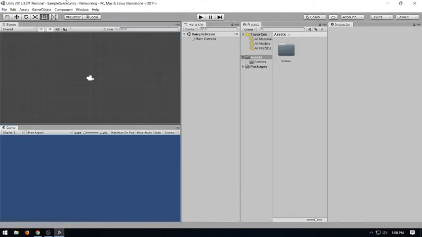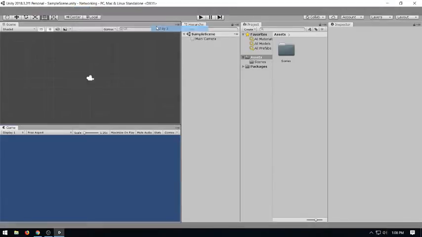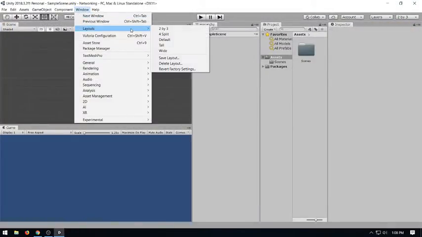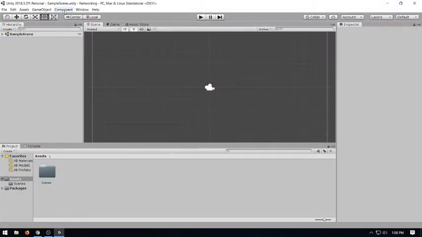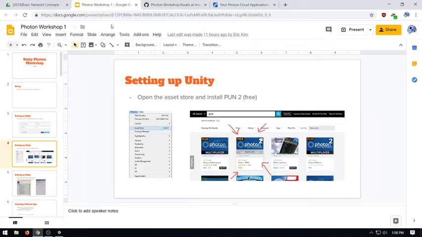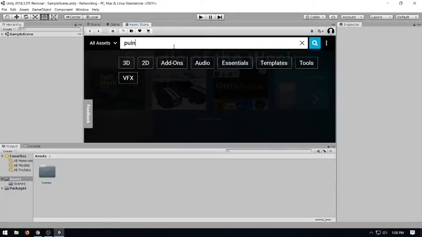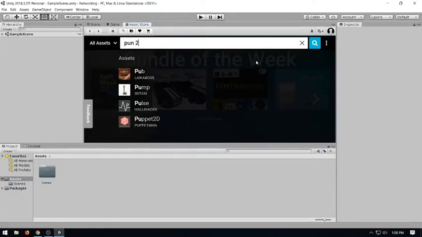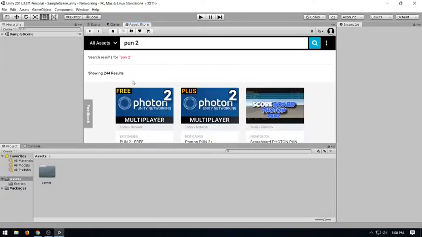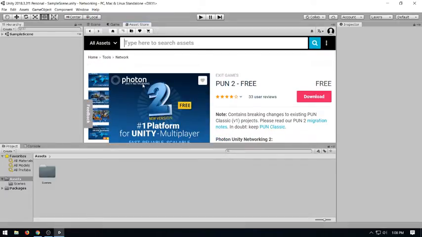So we are in Unity, and this is a really ugly layout. Alright, cool. So we're going to start out and open our asset store, because Photon 2 is an asset, so we're going to install Photon 2. Make sure you install the free version. It's going to be this one, Photon 2 PUN 2 Free. PUN is just Photon Unity Networking. They like to abbreviate it for some reason. But we're going to download it and install it.